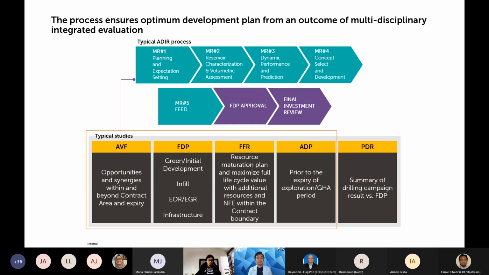So the last step, the FIR, which stands for Final Investment Review, is to ensure cost containment and project robustness. So that's another last process that we need to review, the expenditure, and also whether we already meet the FDP objective. Okay, we already covered the top part. Now let's go through the bottom part, which is the typical studies.